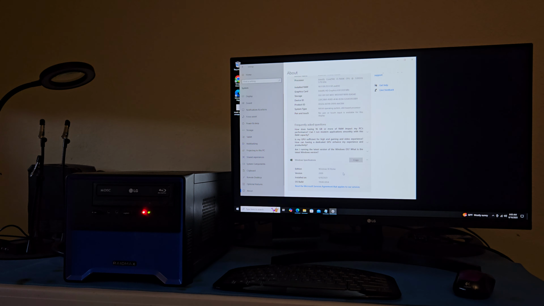Okay, so this is the PC that I recently replaced with a B-Link mini PC with Windows 11 on it, because this PC does not have the requirements to put Windows 11 on it. It is Windows 10.